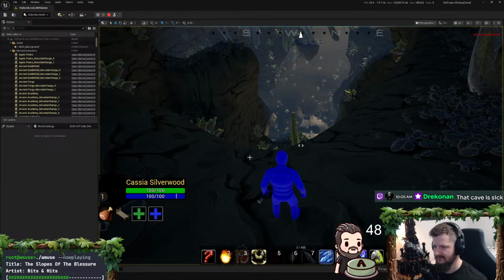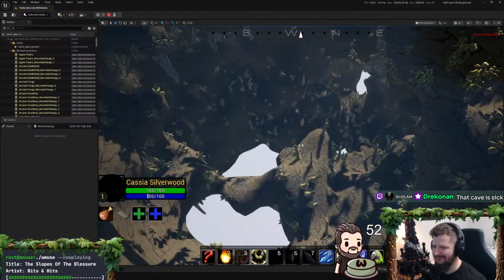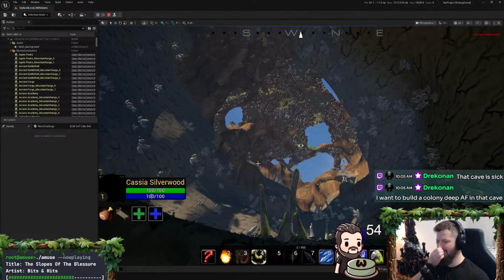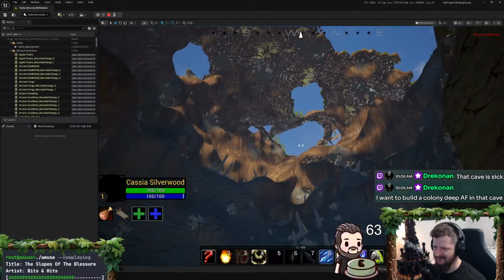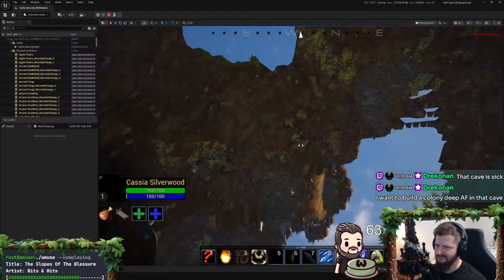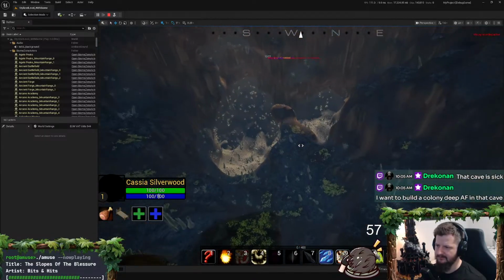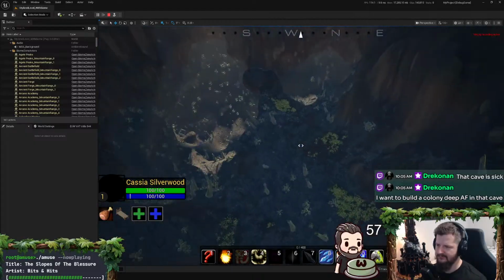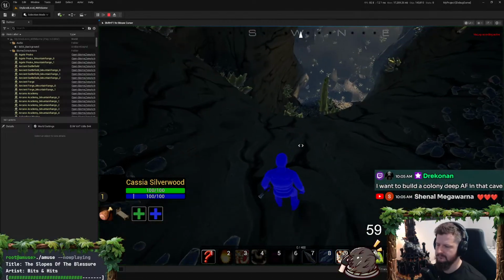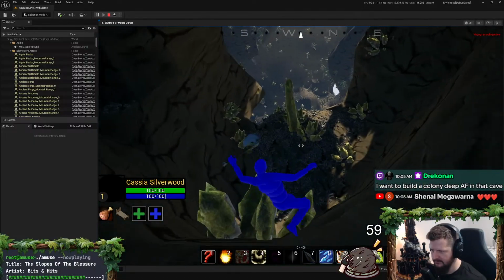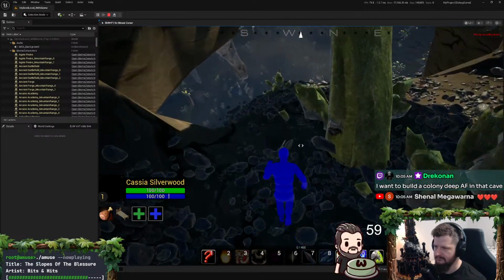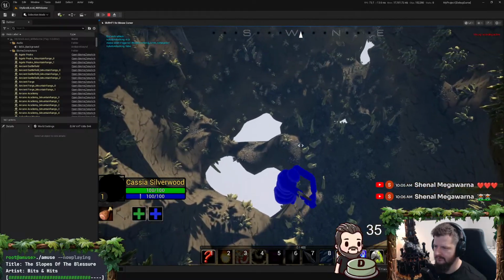Yeah, this is probably the best cave. You want to build a colony deep in that cave? Oh yeah, you're gonna have bugs. That's the trade-off. We got a nice little canopy though. But right here could be nice. We must go deeper. Geronimo.